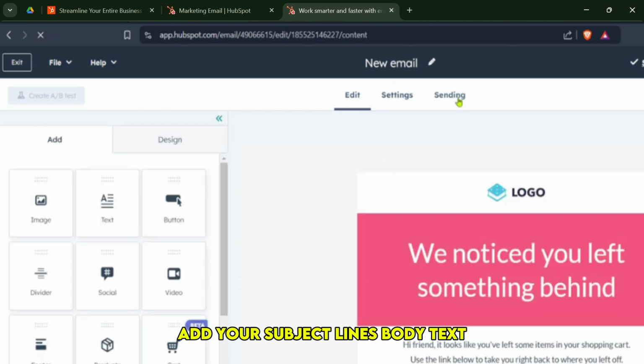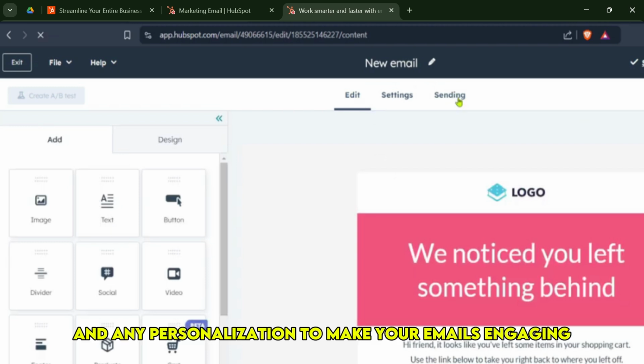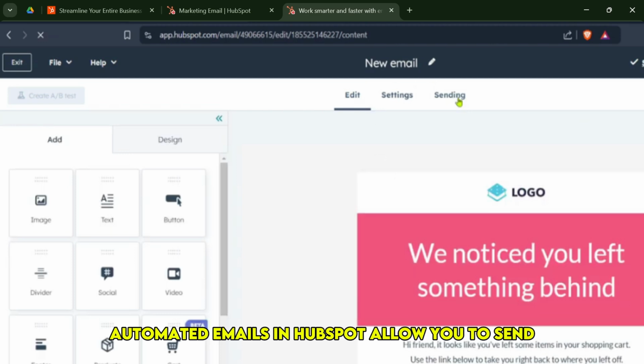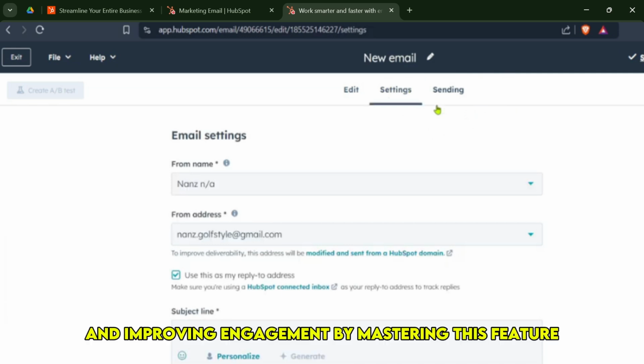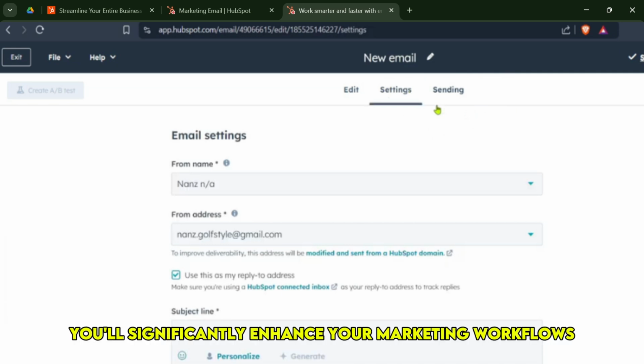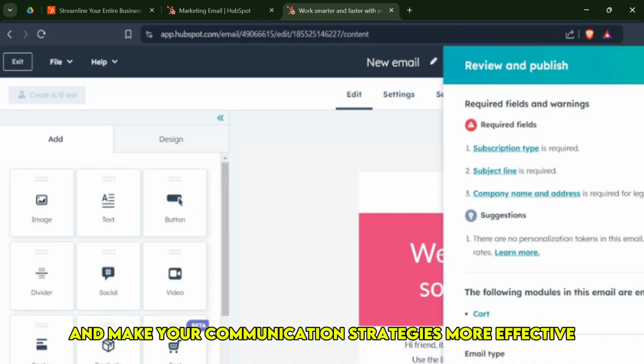Add your subject lines, body text, images, and any personalization to make your emails engaging. Automated emails in HubSpot allow you to send triggered messages, maintaining seamless communication with your audience and improving engagement. By mastering this feature, you'll significantly enhance your marketing workflows and make your communication strategies more effective.